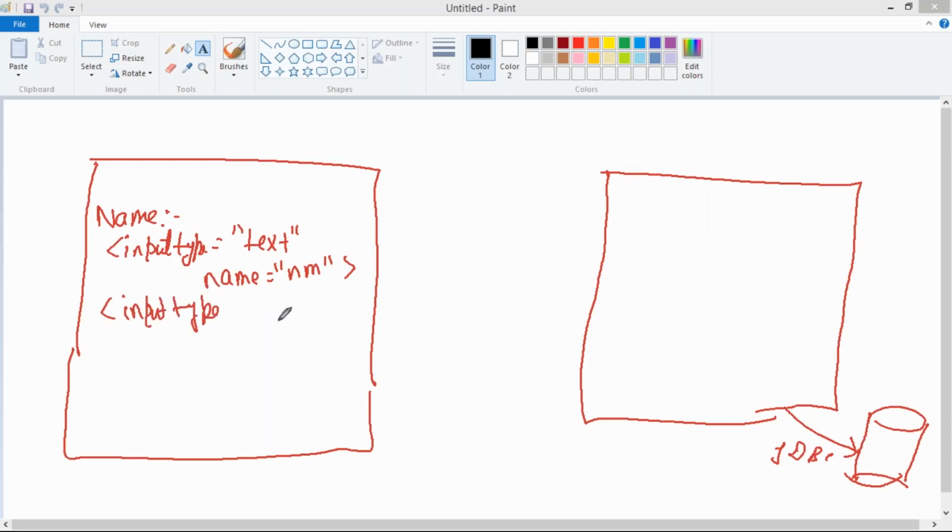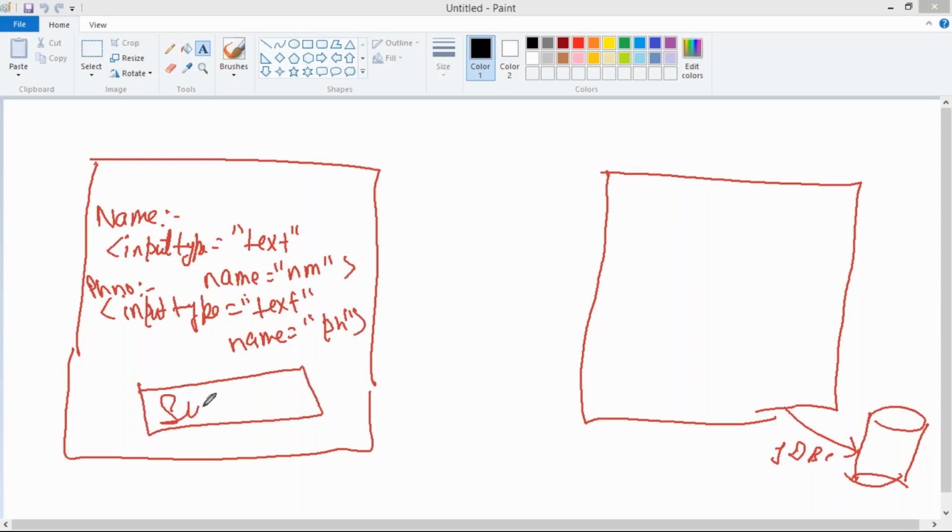Similarly, we had input type. I'm writing roughly, guys. I hope you will get it. Let's say this is a phone number, so input type equals to, you can pass text as well here, and you can give name equals to ph. Then we used to have one submit button, with the form action and all, you know, so I'm not going to write that.